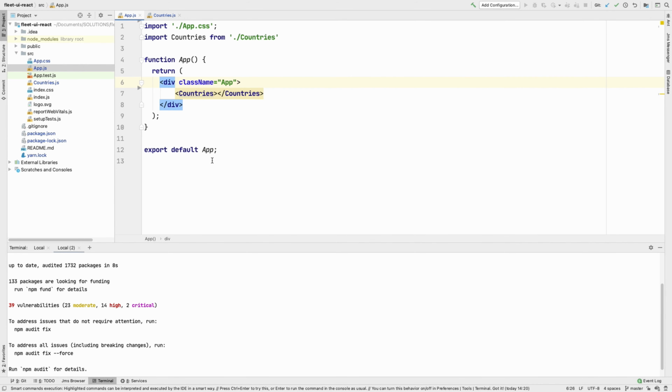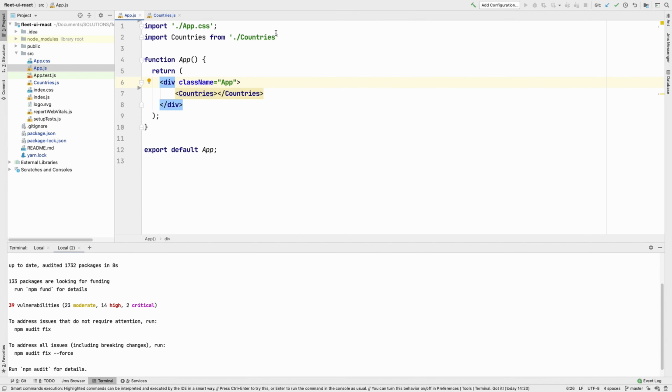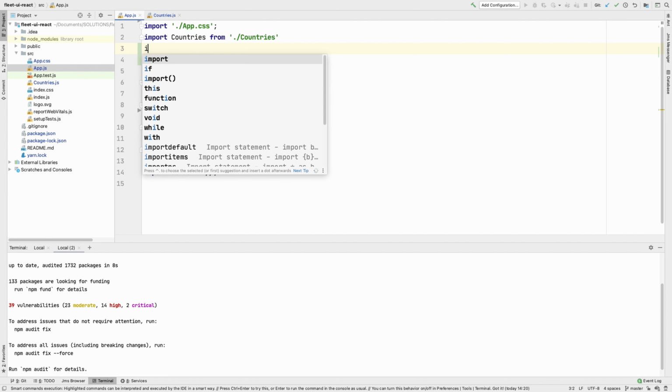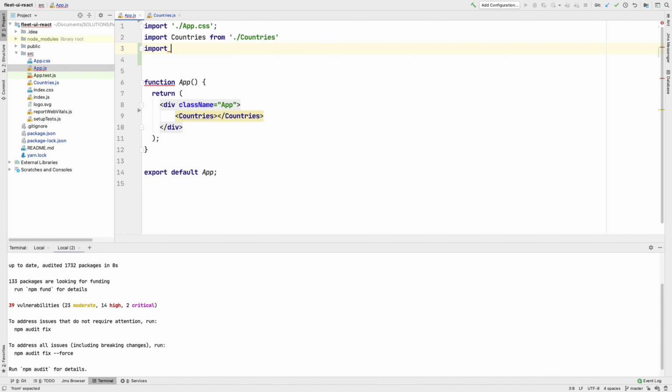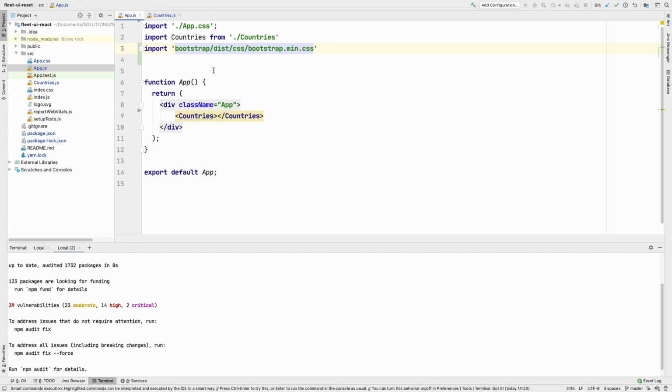Now let's do a bit of cleanup. Here we are going to import Bootstrap. So I'm going to say import, and Bootstrap should be in bootstrap/dist/css/bootstrap.main.css. I think that should be it. Okay, great. So we have Bootstrap now.